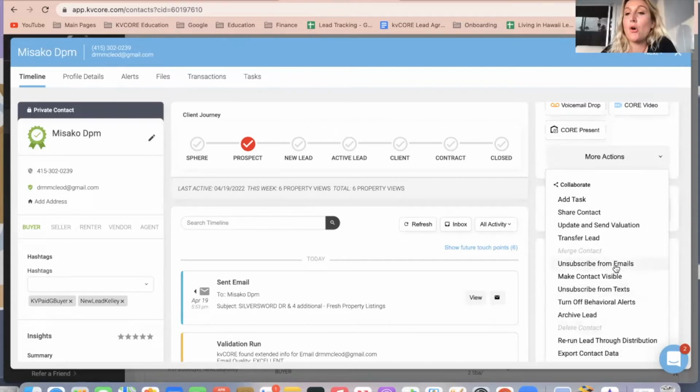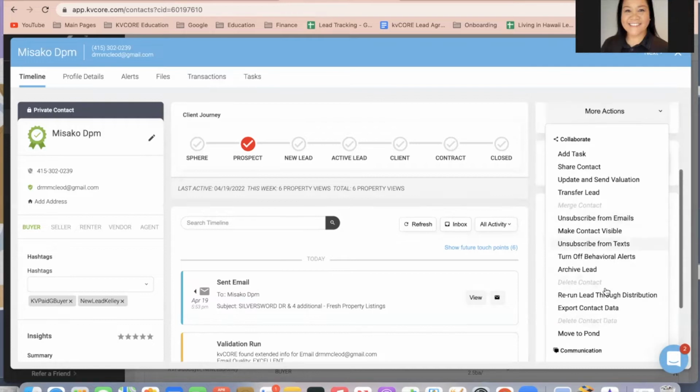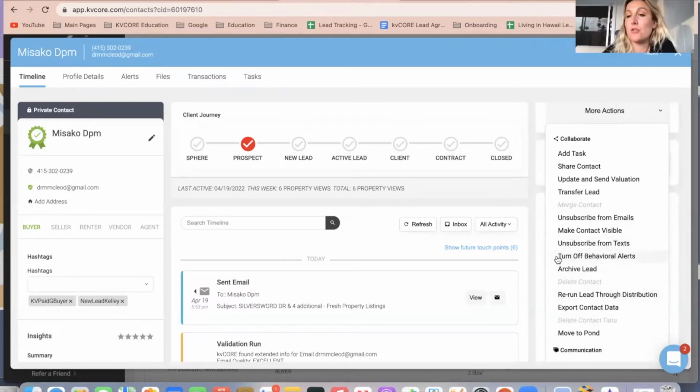Yes. Yeah, I have a couple of them that only want text or they only want email. So, okay. Yes. Perfect. You can just unsubscribe them from it, so that way any future ones won't go out to them. Or you could turn off the behavioral alerts. You can also turn them on and off for each individual person. So you could always just turn them off if you didn't want them to get any.